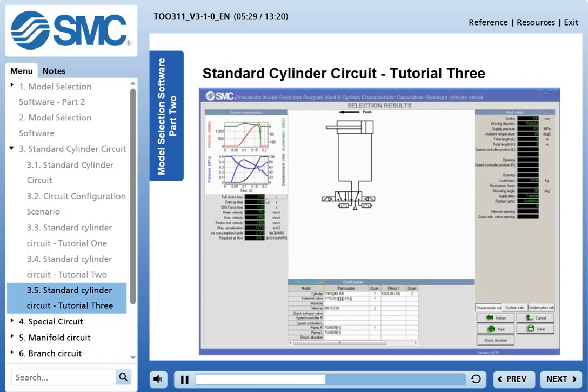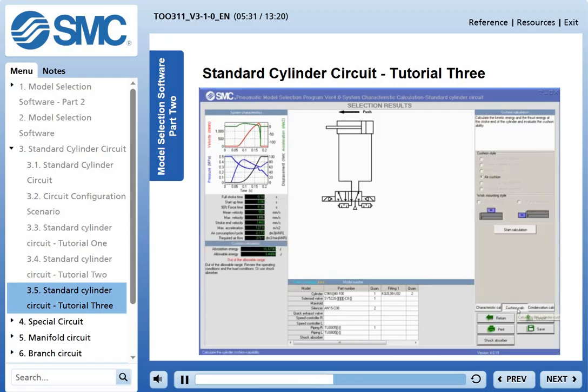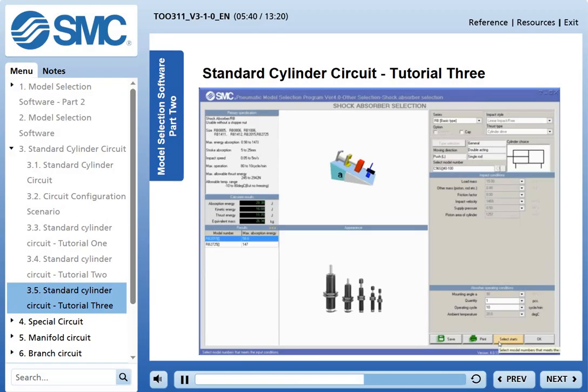Click Cushion Calculation to verify that the cushion calculation is outside of the allowable range. Click Shock Absorber. The shock absorber selection screen opens. Enter the absorber operating conditions. Quantity: 1 shock absorber. Operation: 20 cycles per minute.